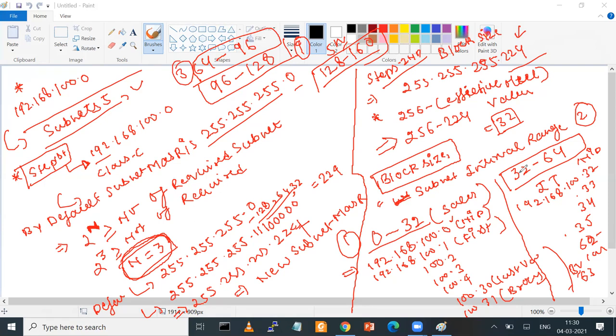How can we divide the network based on the host requirement? Yeah, that's the next type of subnetting. Here we are not concentrating on hosts. Here we are just focusing on creating subnets.